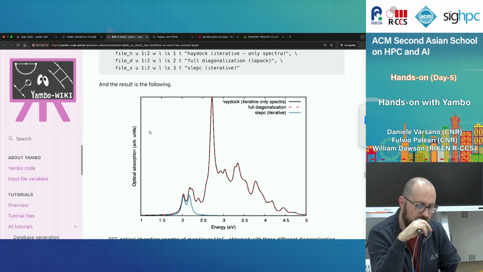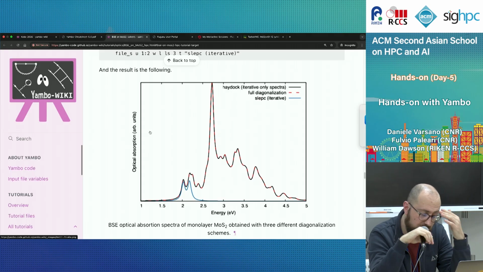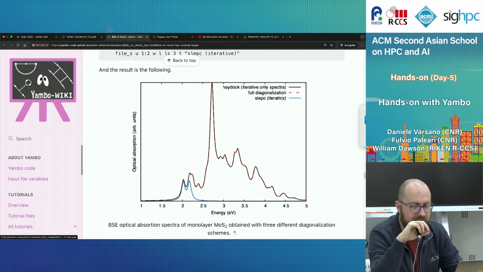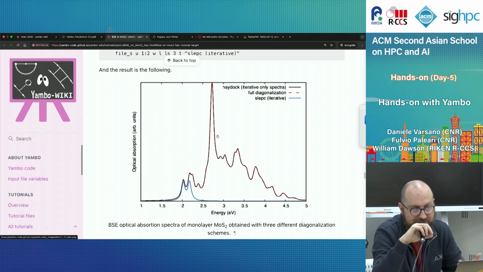And here is what you should get if you run this. These are the results for the three algorithms. This is the absorption spectrum of molybdenum disulfide. And you see that the iterative one, which is the black, and the full diagonalization with LAPACK, ScaLAPACK, and so on, are exactly on top of each other. But if you check the timing, the Haydock part is extremely fast. It's like 1 order of magnitude faster to obtain the same result. So, of course, it is better. However, it doesn't give you the eigenvalues, remember.